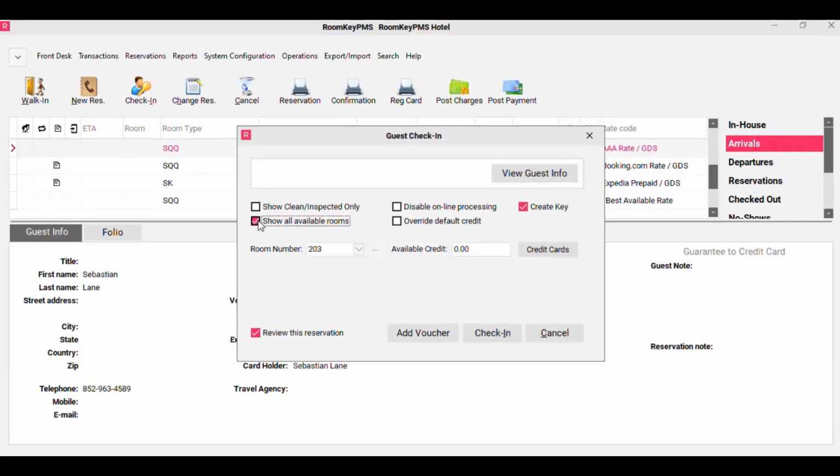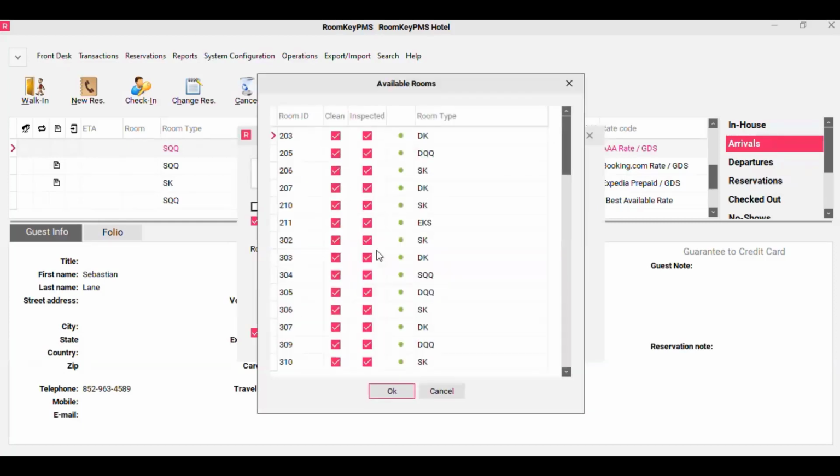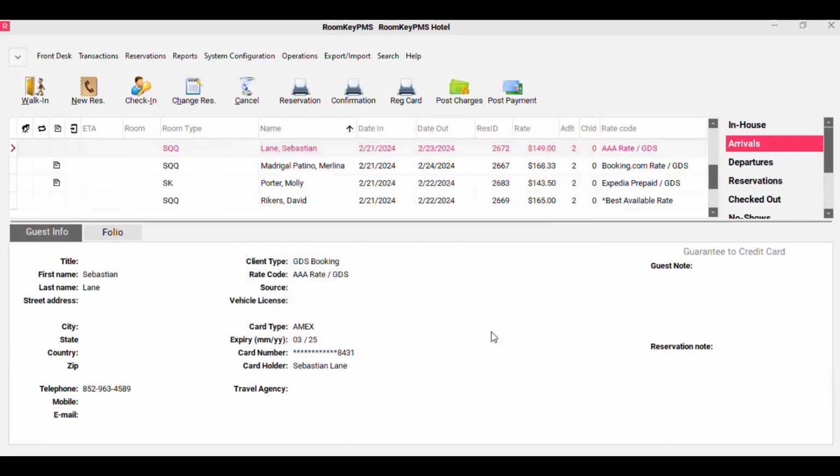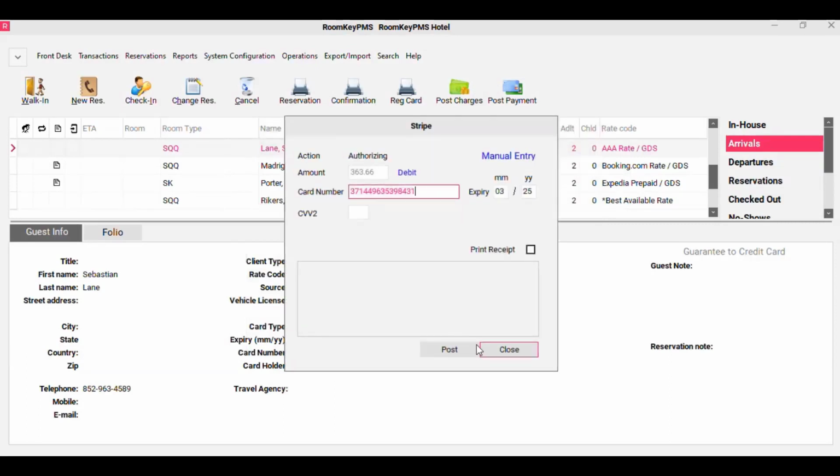Now you need to select Show All Available Rooms and go ahead and click this little ellipsis button, the 3 little dots beside the room number. And this will show all of the rooms. You want to make sure you're selecting the DQQ in this example. That's going to be the deluxe queen room. And then you can proceed with checking in the reservation just like you would a regular check-in.